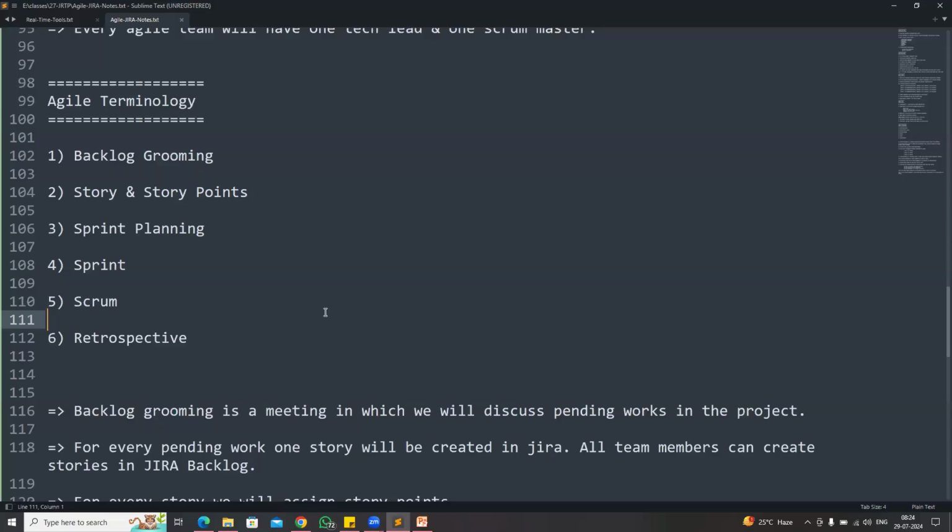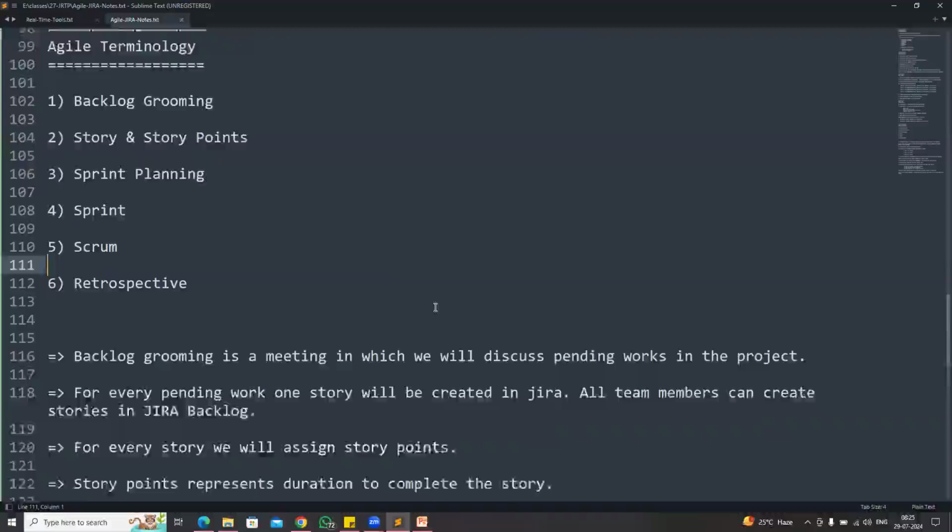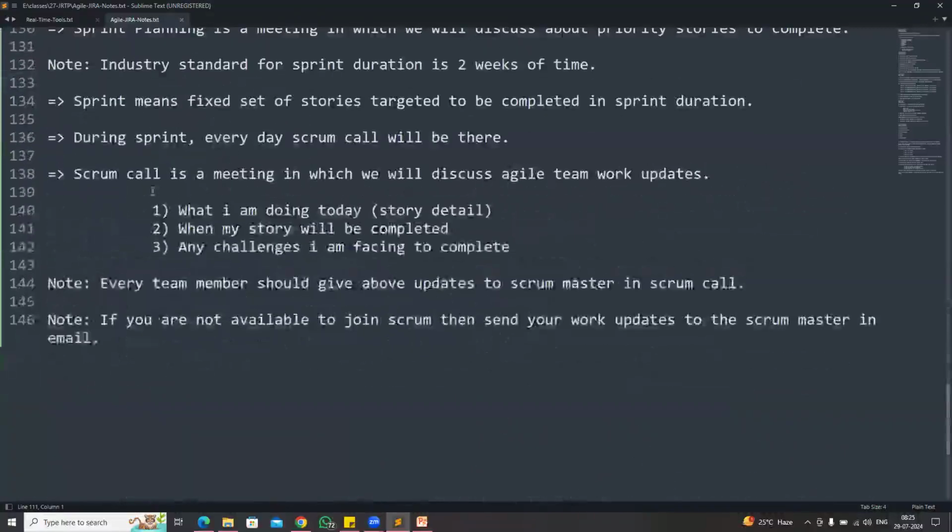And once the sprint is started, every day a Scrum call will be available. Scrum is nothing but a stand-up call, which is used to get the work updates from the team members. This Scrum call will be conducted by the Scrum Master, and in that call, everybody should explain their work status: what I am doing today, when my story will be completed, and any challenges I'm facing to complete the story.